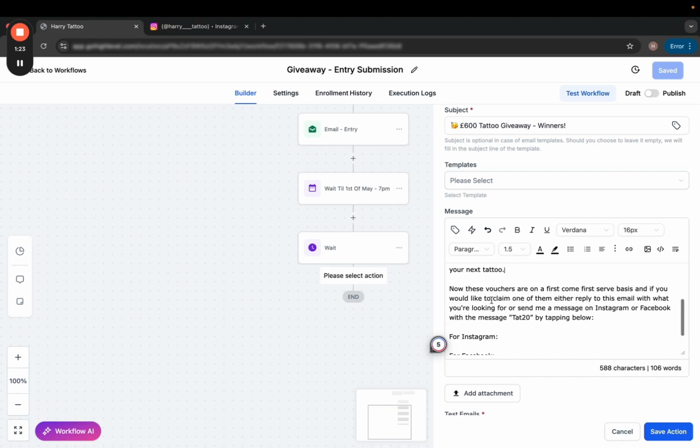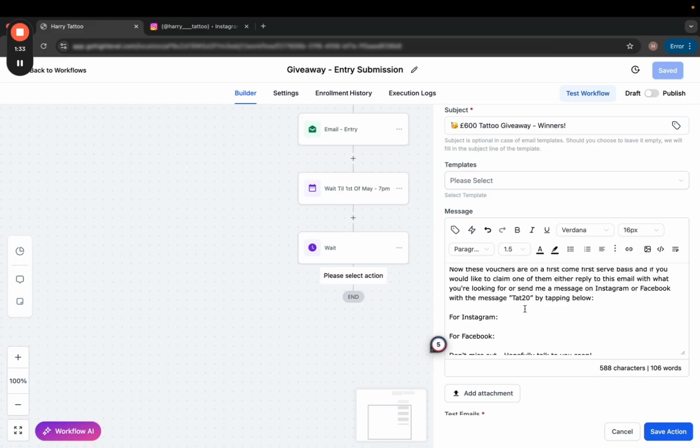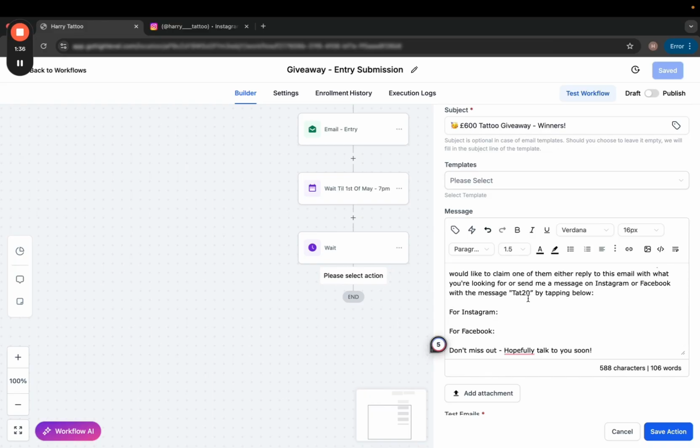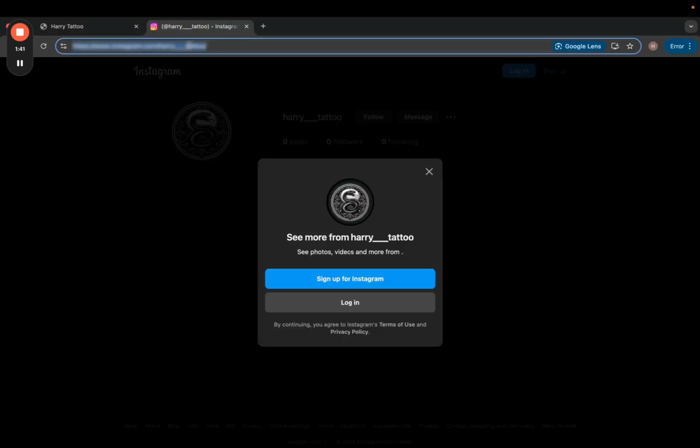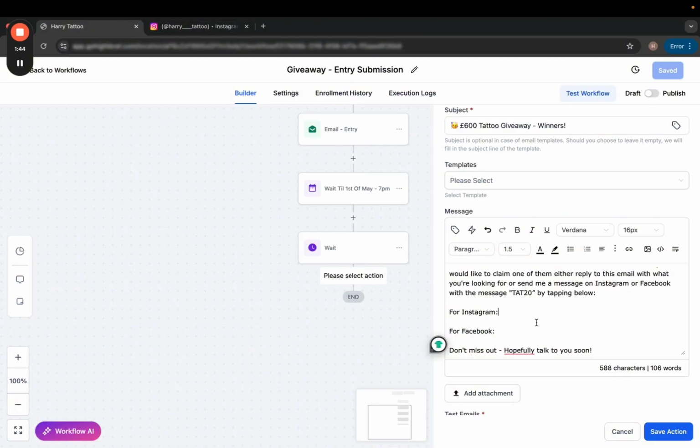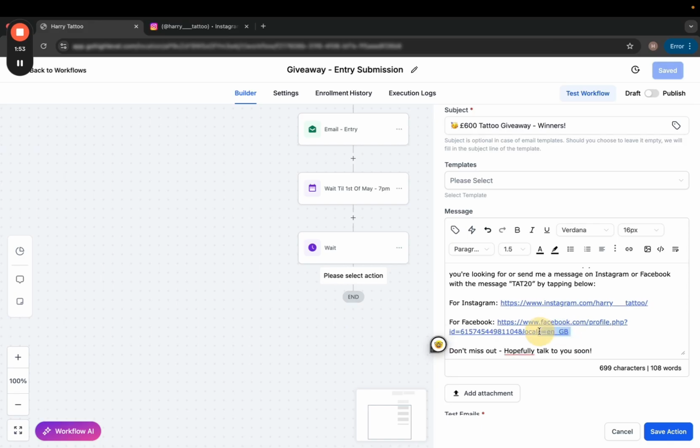Now, these vouchers are on a first come, first served basis, and if you would like to claim one of them, either reply to this email with what you're looking for, or send me a message on Instagram or Facebook with the message TAT20, because it's for 20% off, but this code can be anything you like. I'm just going to capitalize that. Tap below. So for Instagram, just grab your Instagram link and paste that in there. And for Facebook, go grab your Facebook page link. Okay, I've got that, I'm just going to paste that in there. I should be able to delete that actually, and I just want to make sure that that still works, so I'm going to copy this and paste it in the browser.